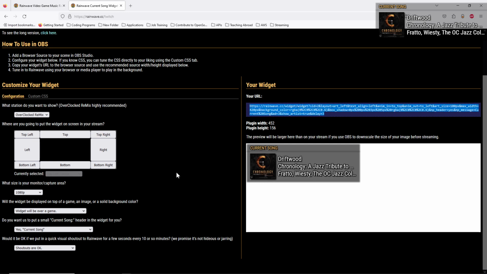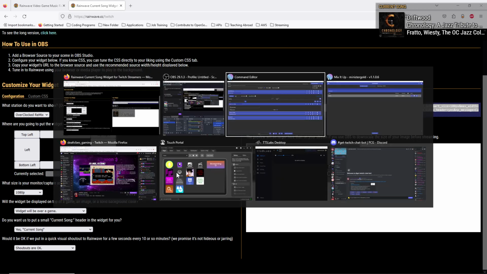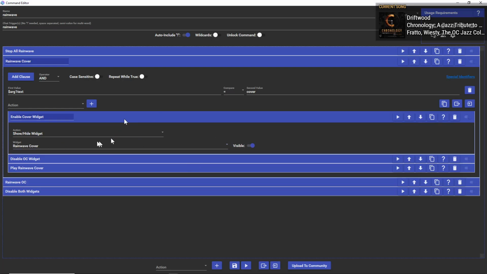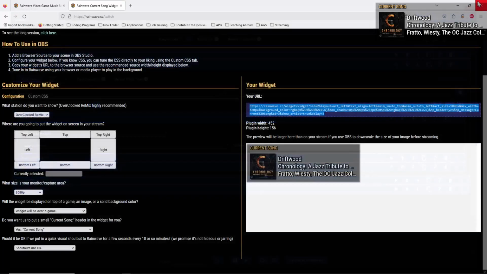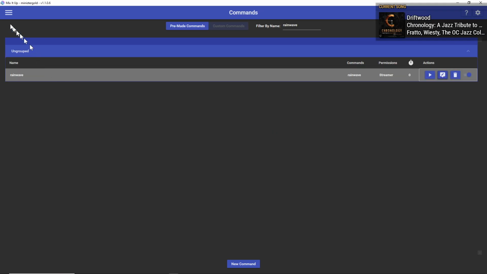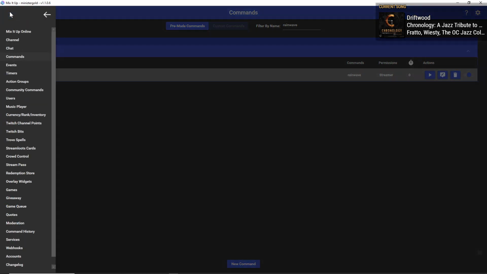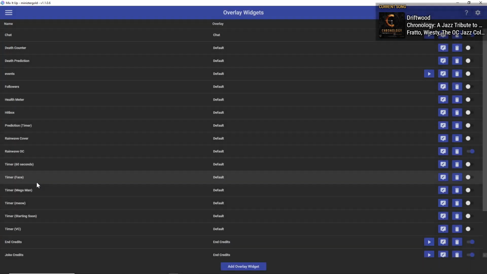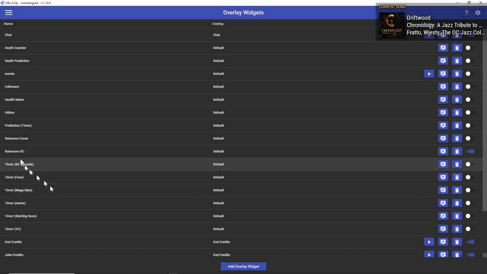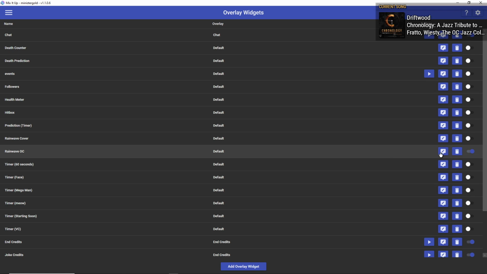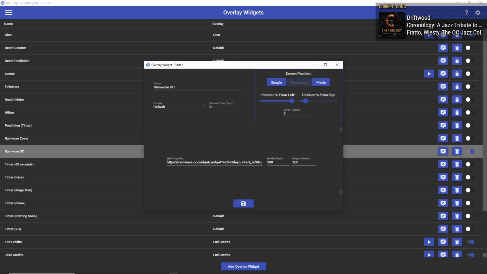Okay, then we're going to go back to Mix It Up. We're going to close this and make a widget. So we'll close this. Click on the menu. We're going to go to overlay widgets. Let's see. We've got Rainwave OC. We'll click the pencil. And actually, before I paste this in, I'm going to copy it just to make sure it's where I want it.